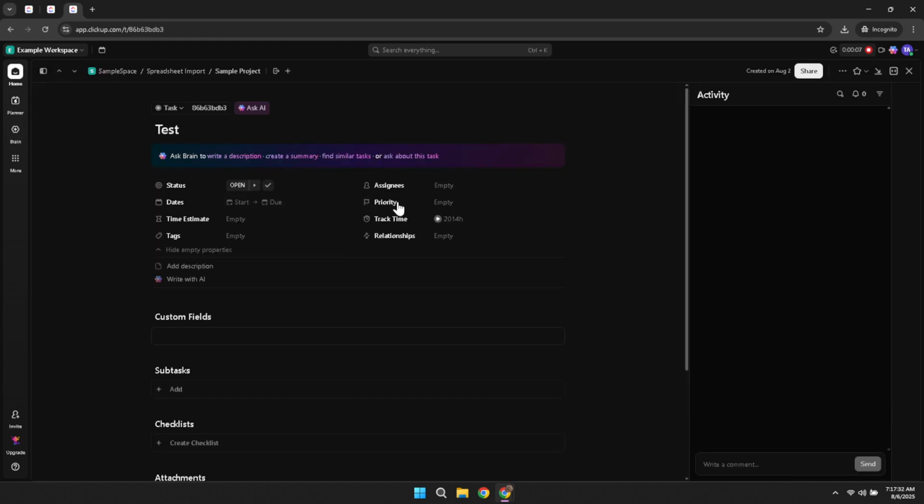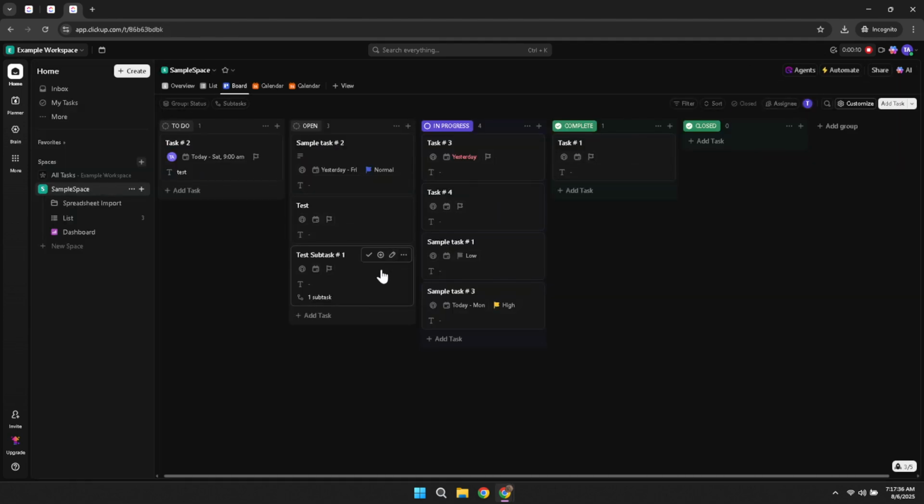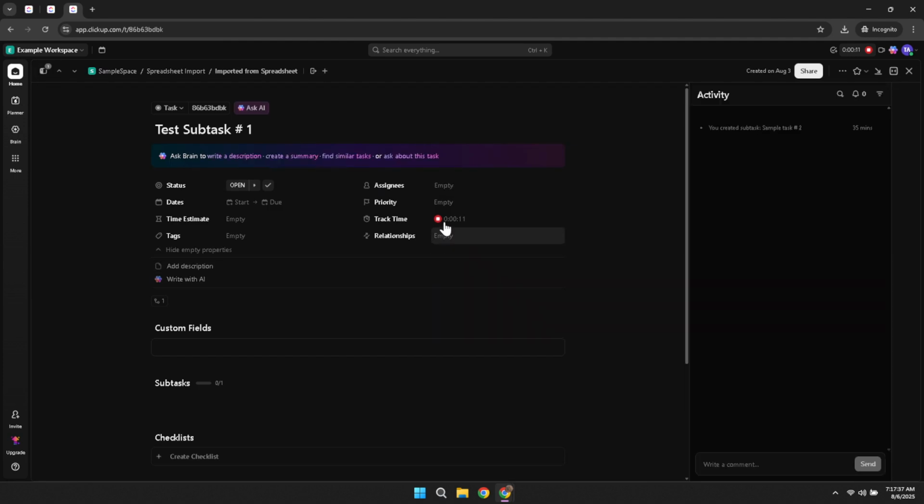And there you have it. You've now successfully set up and configured time tracking in ClickUp. This powerful feature not only aids in personal productivity, but can significantly enhance your project management capabilities.